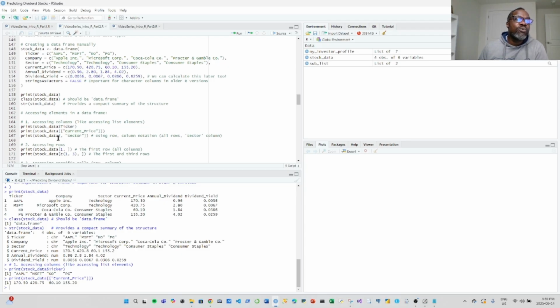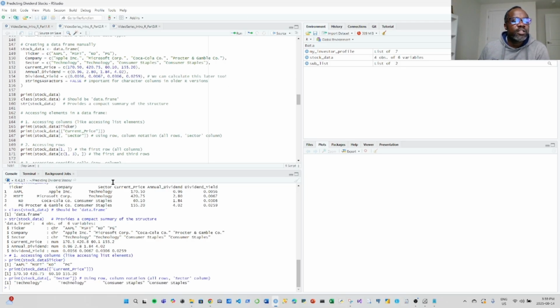Usually when you write it like this, without putting in a value here, you are using the row and column notation. So it will print all rows for the sector column, right? So we run this, and it prints all rows for the sector column.